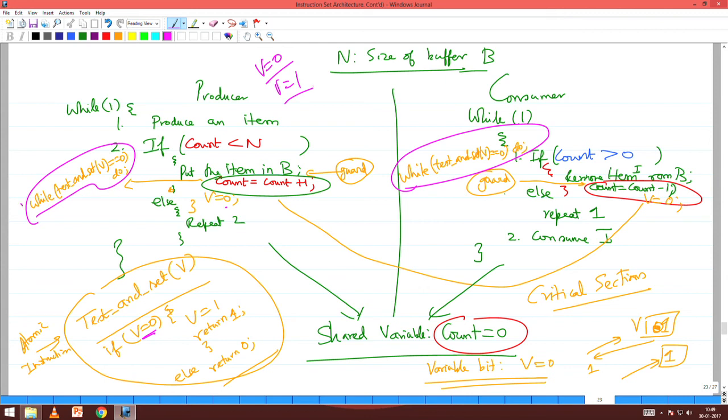So this will cross this while loop and it will start now making count equal to count plus 1. While it is trying to do count equal to count plus 1, let us assume that this consumer wants to enter. He will come to test and set V, V is already 1. So every time he executes test and set V, he will be getting only 0, because if V is not 0, I will return 0. If V equal to 1, I will be returning 0 here, please understand. So I will be getting 0 always, so I will be rotating on this while loop, right?